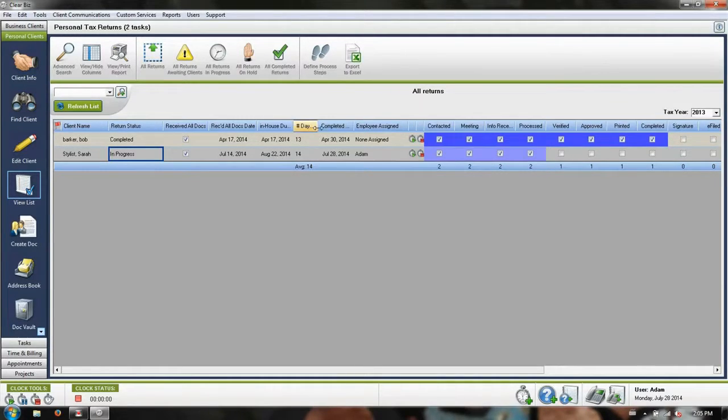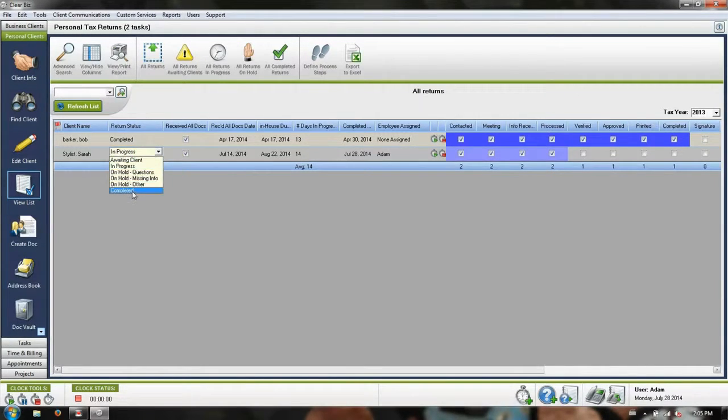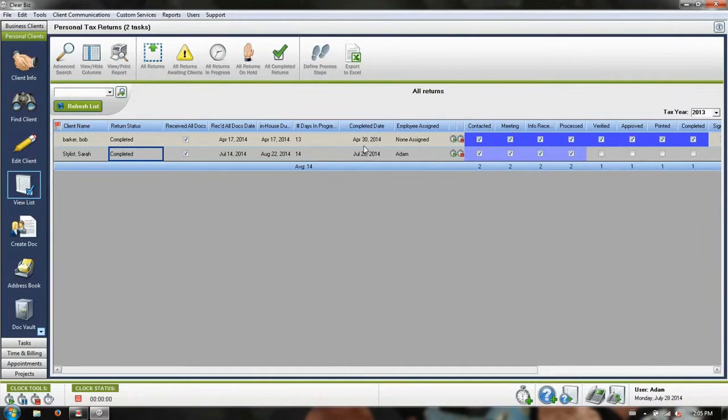Then you can see that there is a days in progress, which will begin counting the number of days that the files have been in progress in your office from the day you said you received everything. And it will keep counting until you physically switch the client status to completed, at which point the completion date will be recorded under the completed date column. Lastly, you then have who is overall responsible for this client.